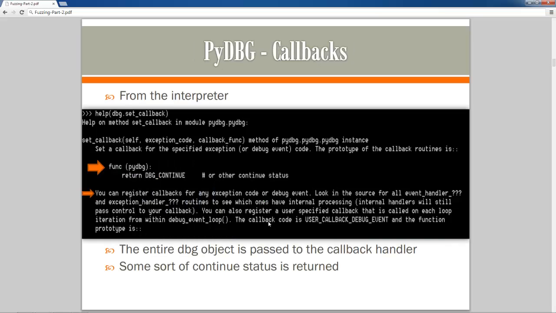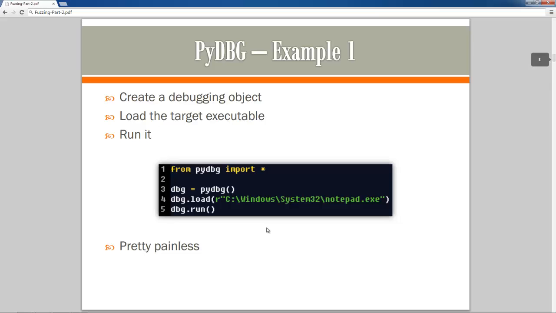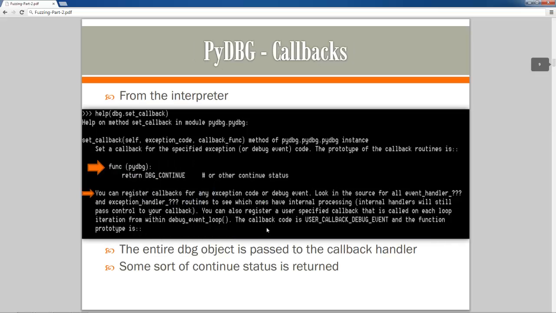So we need to get a little more in-depth than that, and one thing that PyDBG is really good at is callbacks. So we can just run the application by loading it and running it like the code shows here, but we want to catch interesting signals. If we're going to be fuzzing an application, yes, we're going to run it, but we also want to make it crash, and we want to be able to catch when that happens. So we can catch signals using callbacks in PyDBG.